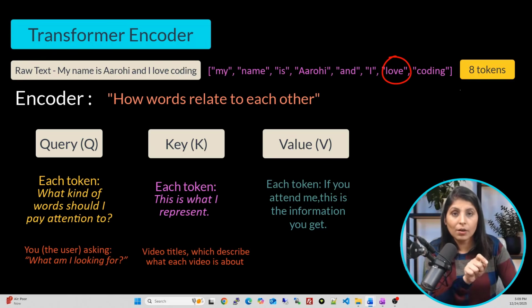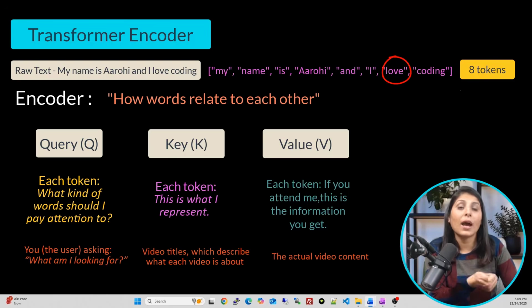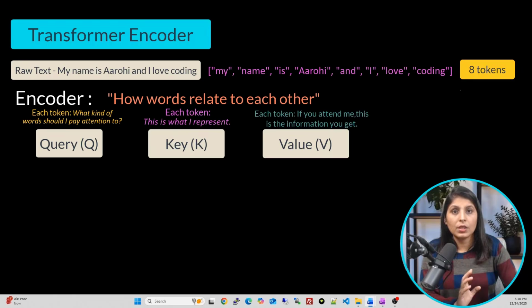Now let's see the third matrix, which is value. The value is basically the actual video content, the information which you get if you attend to that particular video. So this is what query, key and value are.